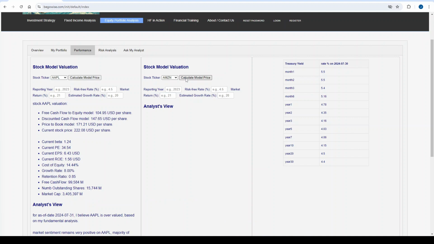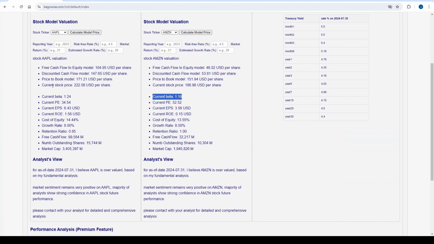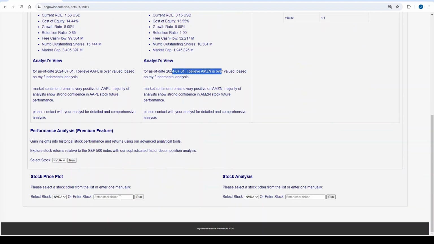For example, comparing AAPL and AMZN in the tech sector will show you their model prices and market sentiment. We can then compare these two stocks side by side, including model price comparison, the ratio comparison, and market sentiment comparison. This is useful for relative value and stock selection analysis. Users can also plot the stock prices for price trend analysis.